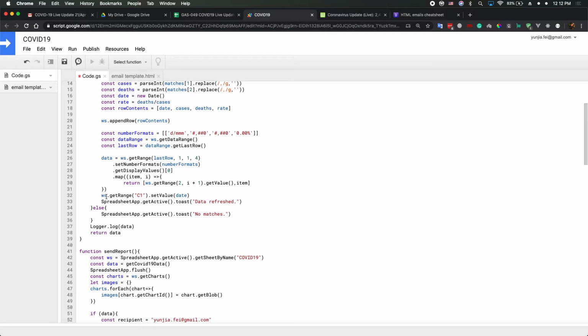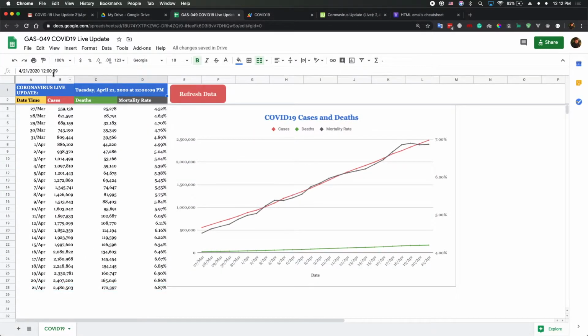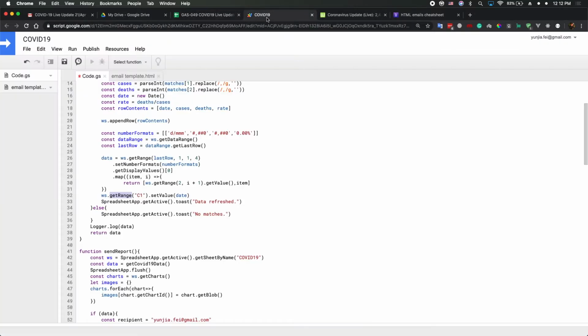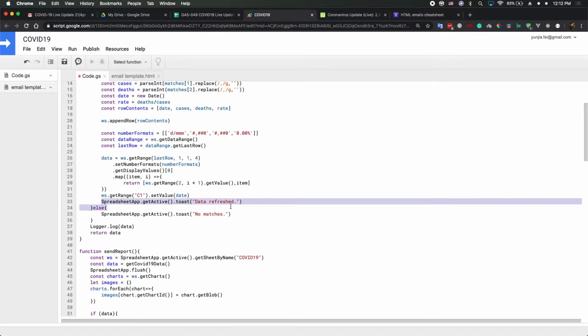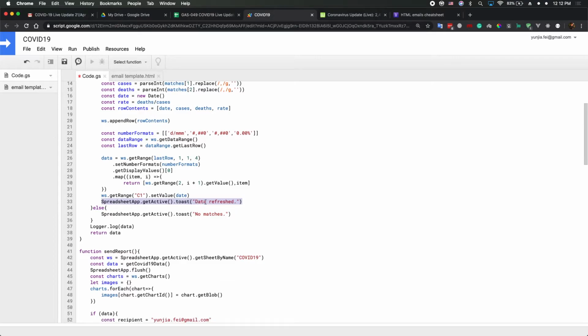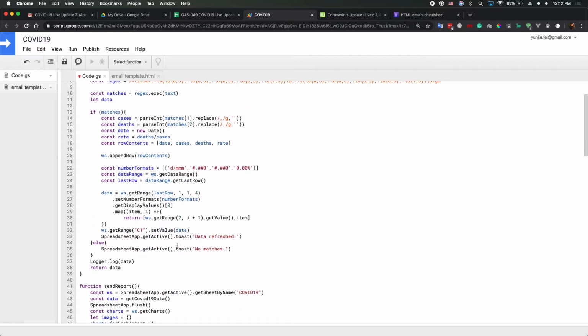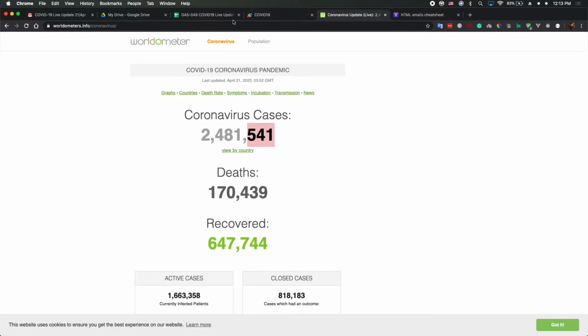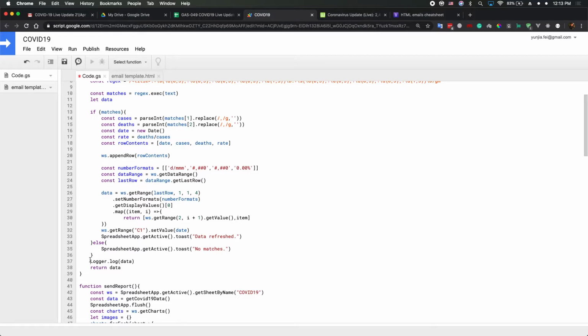Once we get the data, we'd like to update the data in C1. So in C1 basically is this. It's just a record of the date timestamp for the update. We also have a message to say the data is refreshed. If there is no data, we also have a message. If something goes wrong and we cannot grab some data from this website, we'll have a message like this.